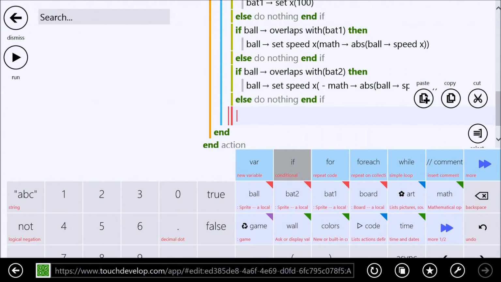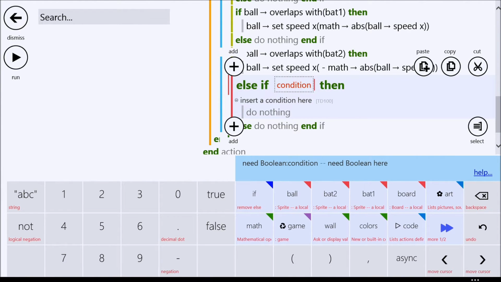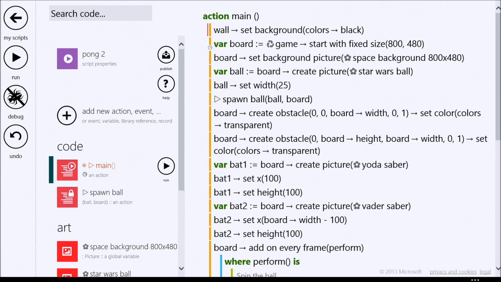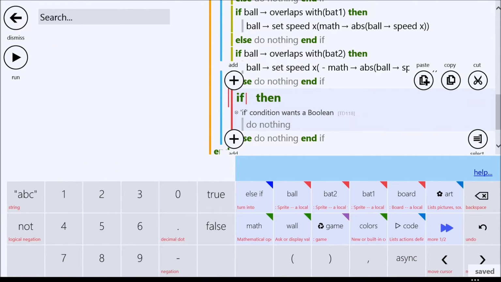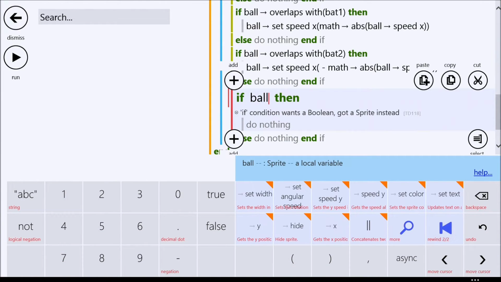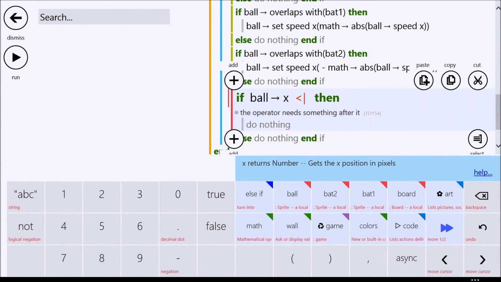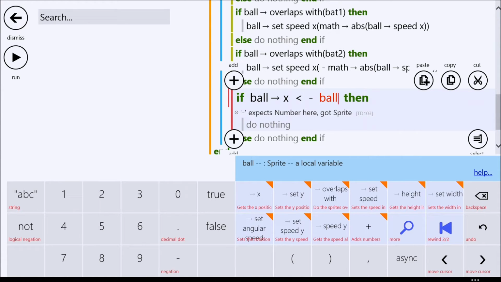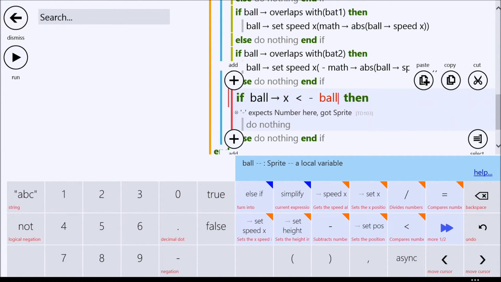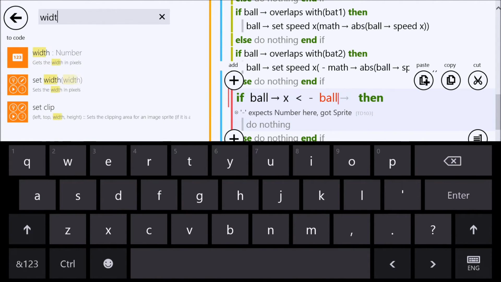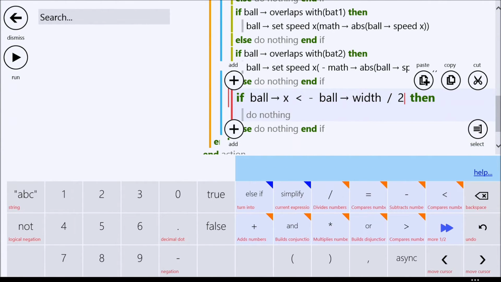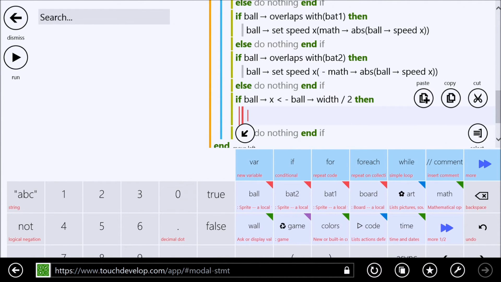So if the ball, whoops, undo that. Right. So we're saying if ball on the X is less than, now it's basically 0, but because we want the ball to be fully out, it's half of the width of the ball because it's slightly more than 0, because the center position, remember, the ball, the position is the center of the sprite. So ball width, again if it's not there, just look for it, divided by 2.